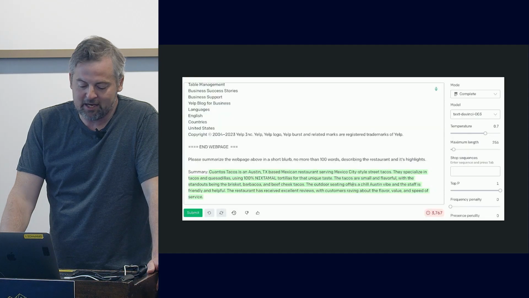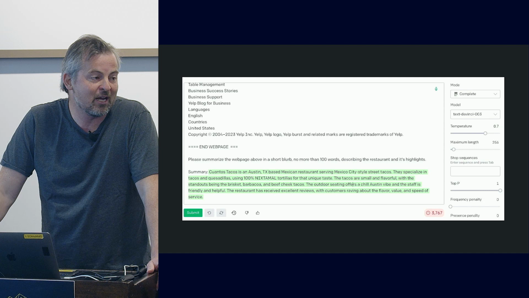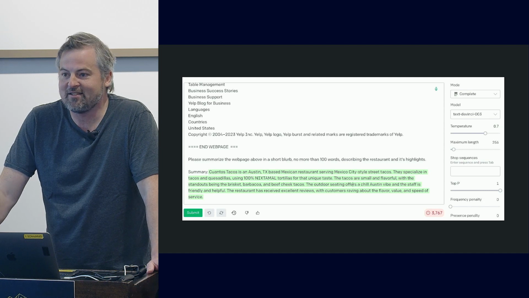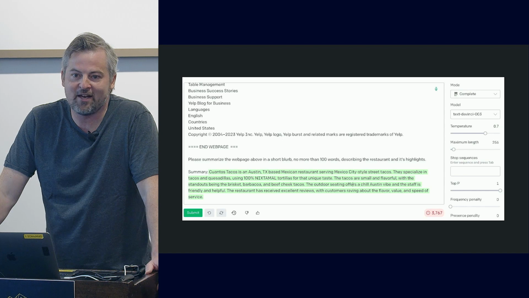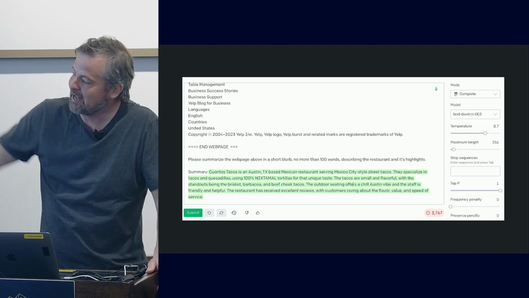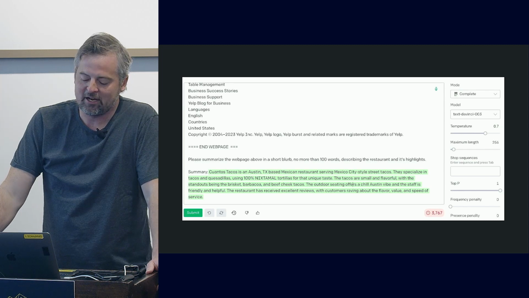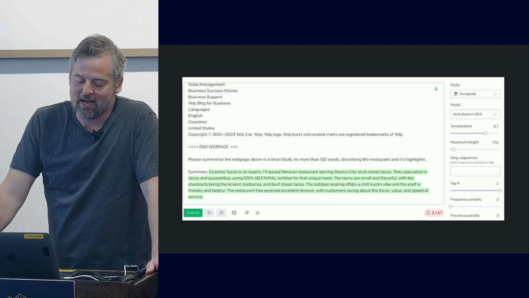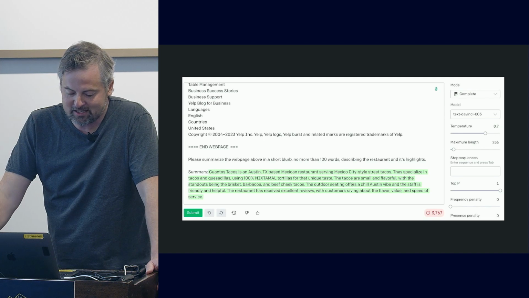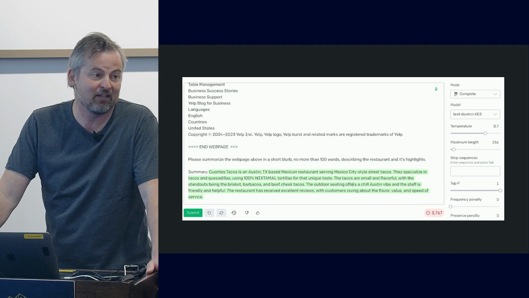Well, for me, I'm like, hey, no problem. Let me just demonstrate that I can build an awesome version of this feature. So I just hit Command A, Command C, right? Copy all the text on that Yelp page, which includes a lot of garbage like the copyright and stuff like that at the bottom. I just literally copied and pasted that page. I dropped it into the prompt here in the OpenAI playground, and then I said, please summarize this web page above with a short blurb, no more than 100 words, describing the restaurant and its highlights, okay?